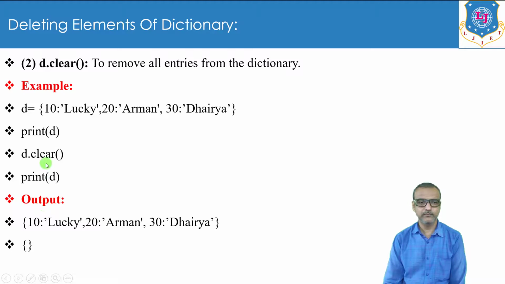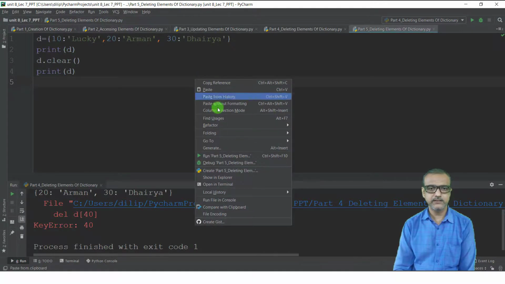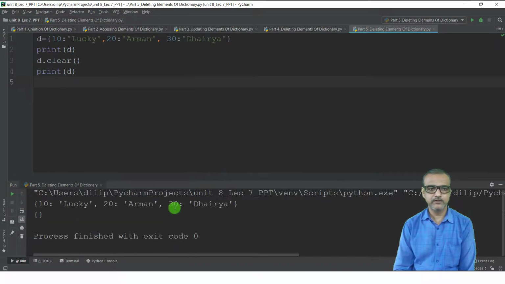So what is the output? For this print D statement, we will have this dictionary, and after D dot clear, if we write print D, we will have the output as empty. Now I will show you the output of this program in PyCharm. See, I have written the same program over here. I will just run this program. Click on this run button. Now you can see the same output as discussed with you.